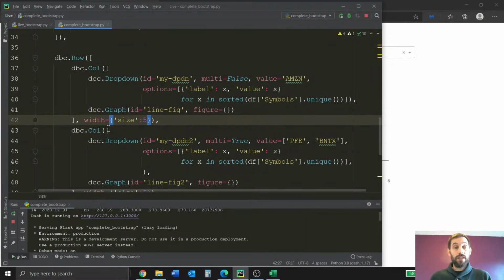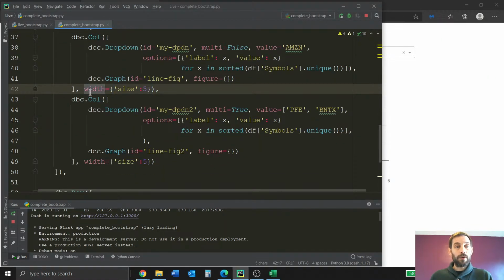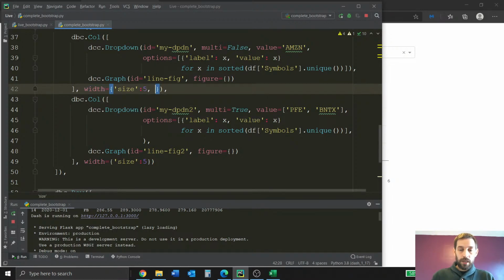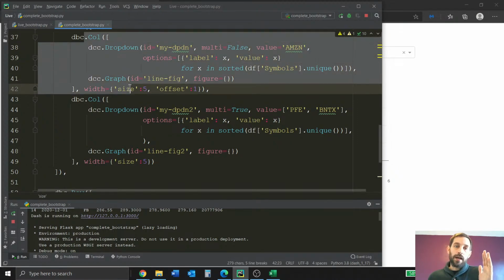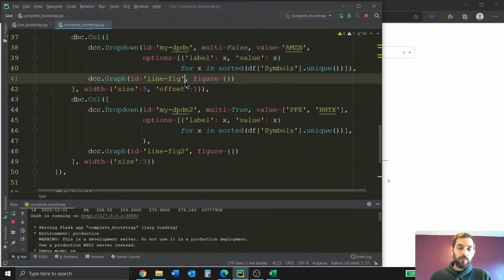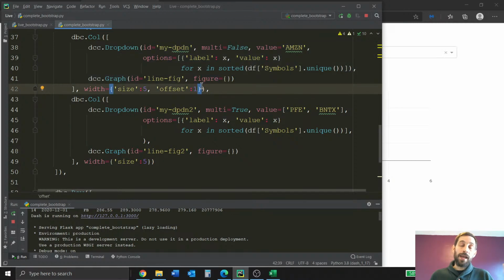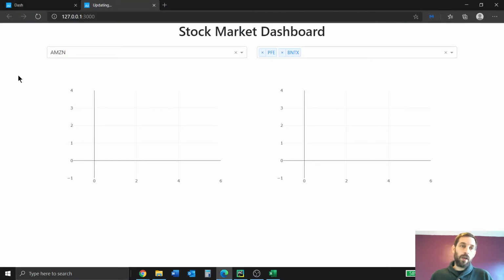Now another thing you can do inside the width, there's a few other parameters with Bootstrap that you can use. Another parameter is offset. I have to put this inside a string. Offset, and we'll do 1. Offset means how many columns you want to offset your components from the left. So if you put offset 1 into my first drop down, you're actually going to put 1 empty column to the left. You see we offset it by 1.